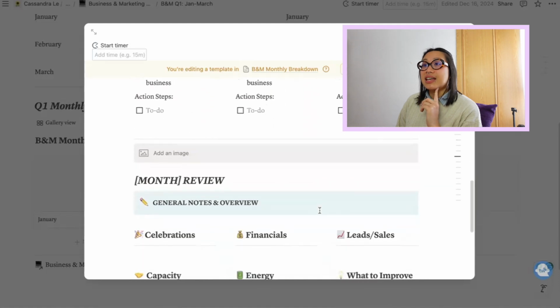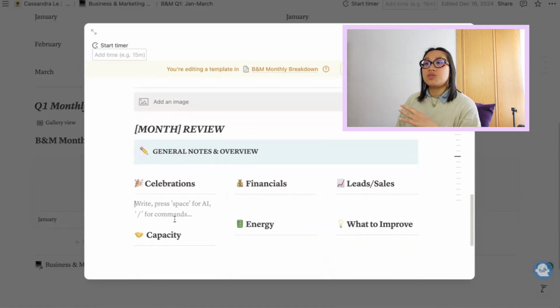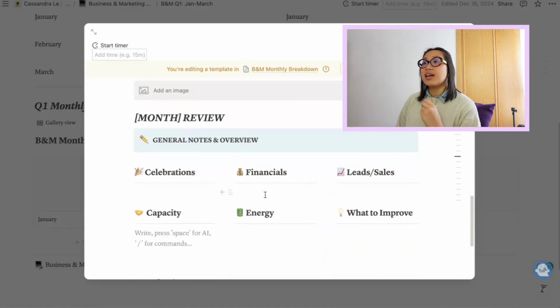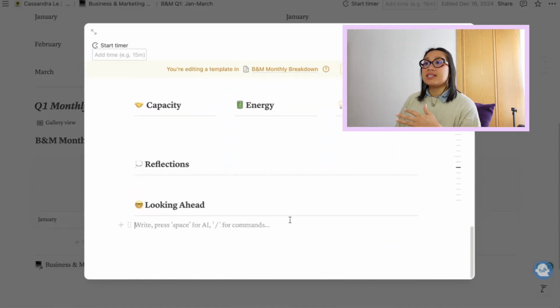So there's that. And then we have your month review. This is when at the end of the month, you can come to this section and just fill in things like your celebrations, capacity, any finances, energy, lead, sales, what to improve. And then you've got reflections and looking ahead.